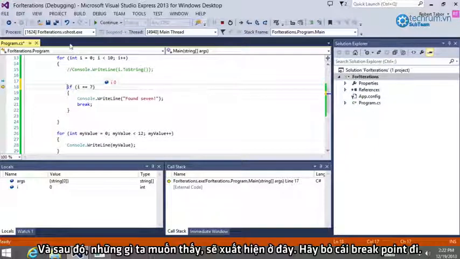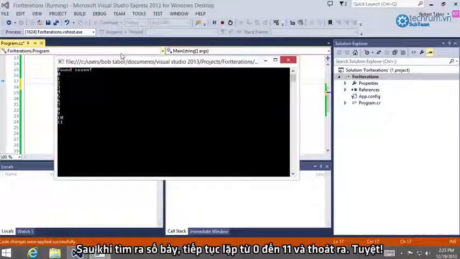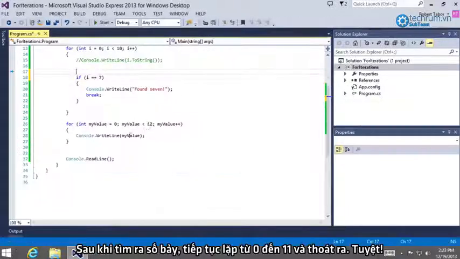And then obviously we'll get what we expect here. Let's just go ahead and continue. I'll get rid of the breakpoint. Okay, so after it found 7, it went ahead and iterated from 0 to 11 and then exited out.